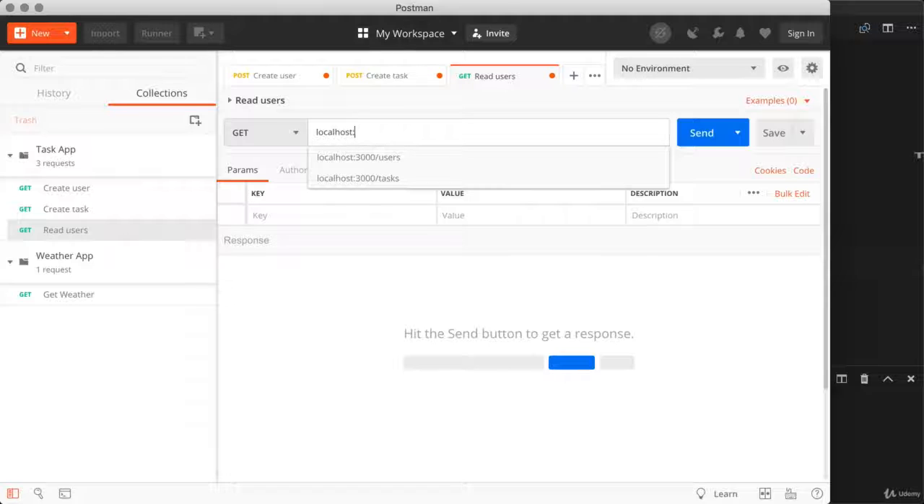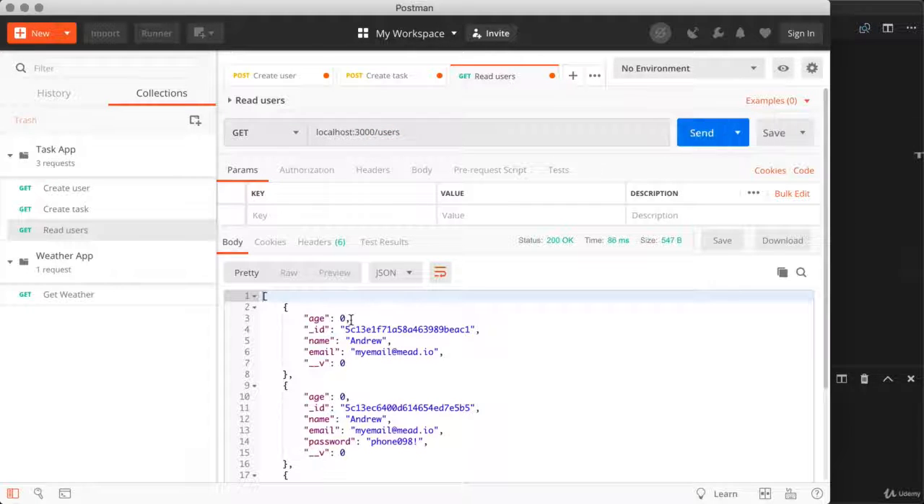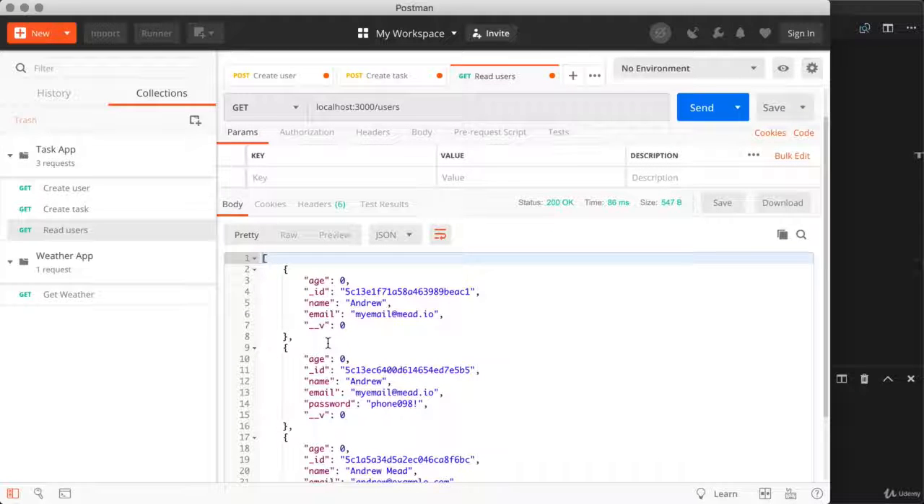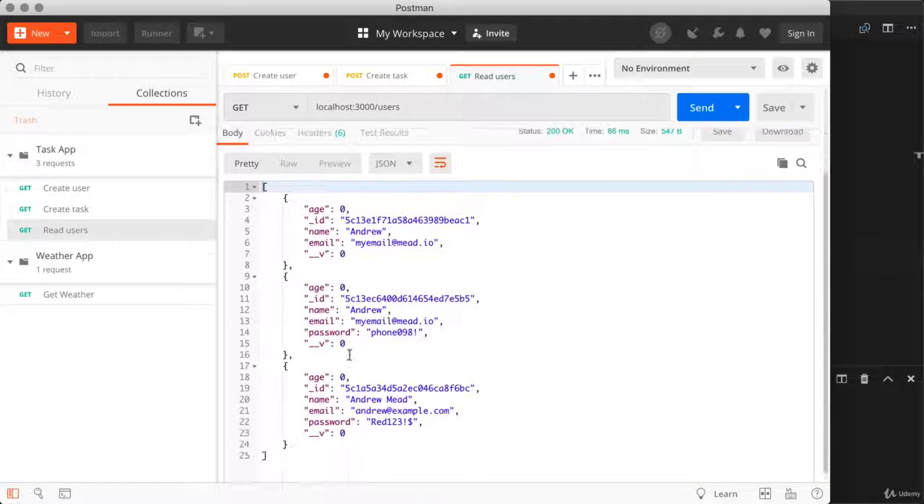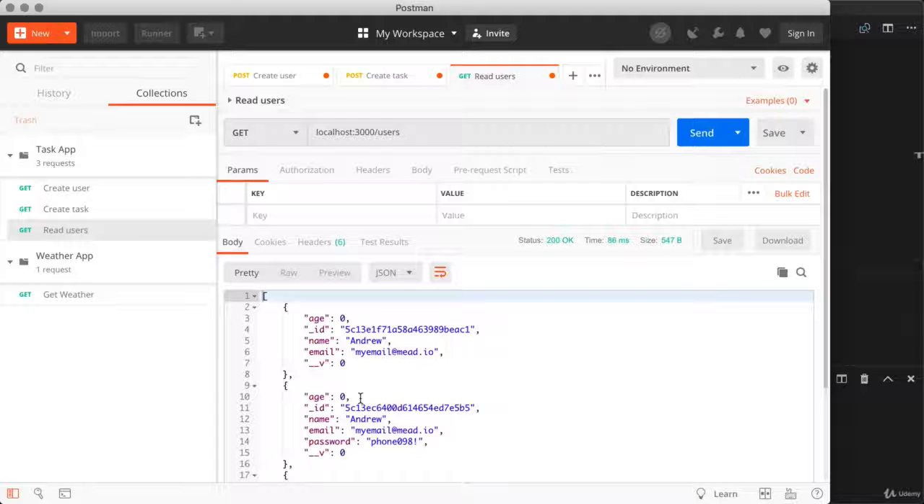That would be localhost port 3000 /users. Now, we already have a route handler for /users, but that was a post request. That is completely different from the one we're using here with the GET request. Now, if I go ahead and fire this off, I would expect to see an array of users coming back, and that is exactly what I have. Right here, I have all of my users showing up as expected. I have my Andrews and my one Andrew Mead. Now, one thing we want to make sure we do as we build out our various requests is save them.